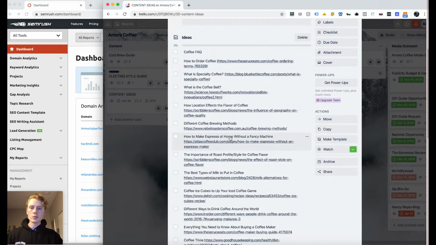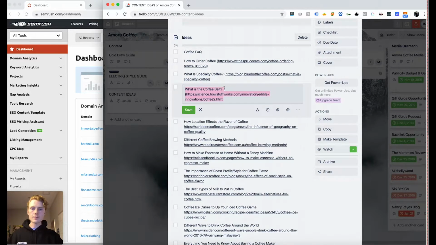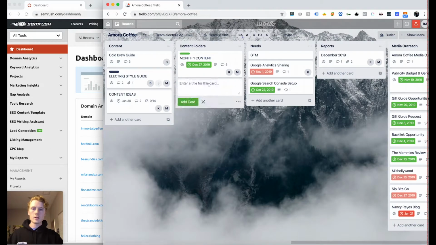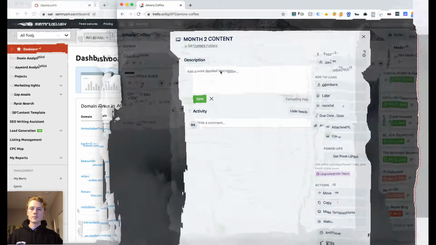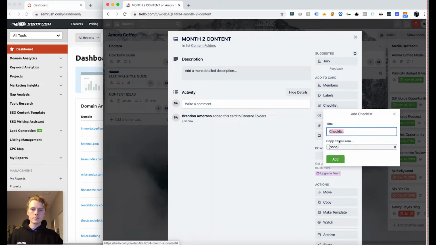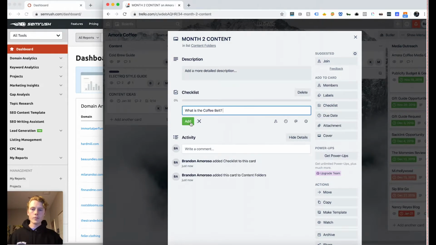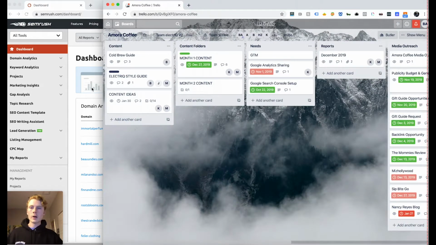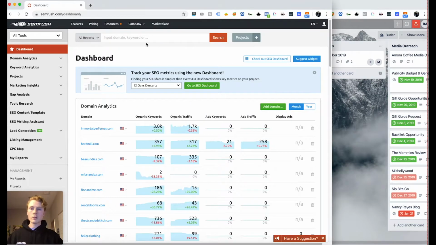First, we have a list of content ideas that we've compiled from looking at competitor keywords and Googling them, essentially. So we're going to go with what is the coffee belt as our example. So let's take that and drop it into month 2 content. What is the coffee belt?